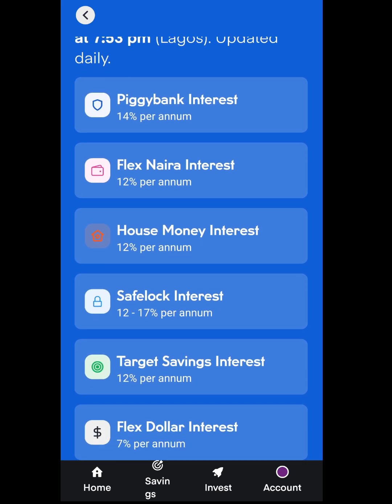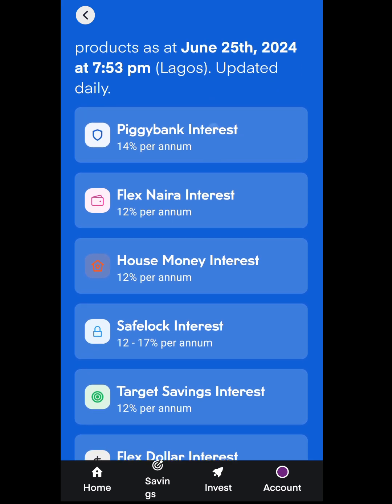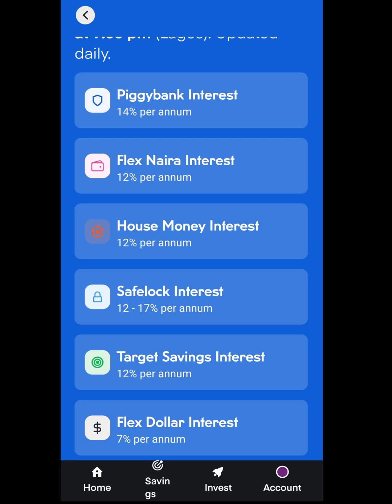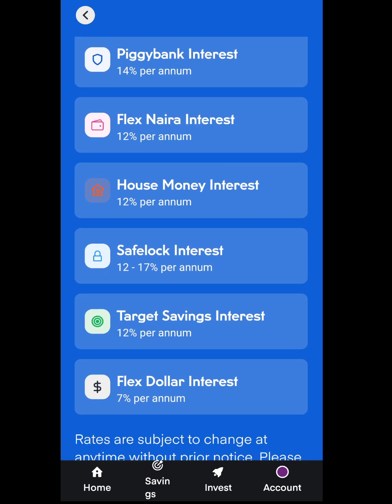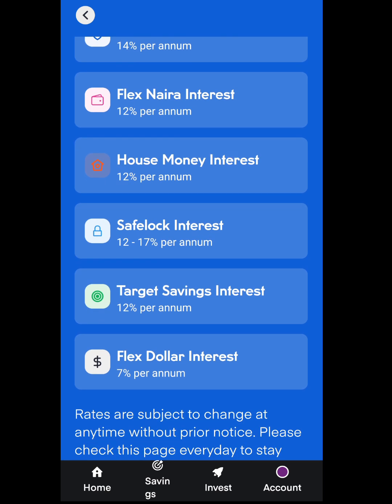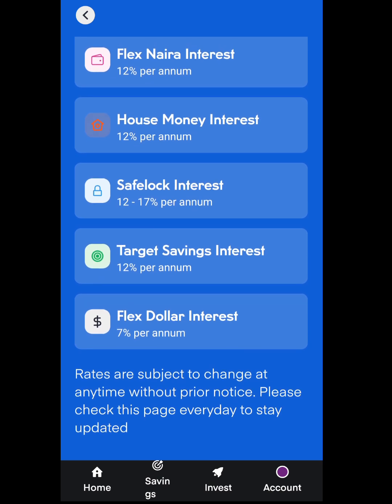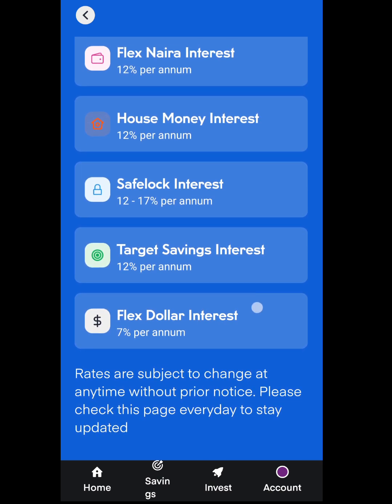So this is the interest you get on piggy bank investment. This is the interest you get on flex. This is the interest you get on house money. This is the interest on safe lock. This is the interest on target savings. This is the interest you get on flex dollar.